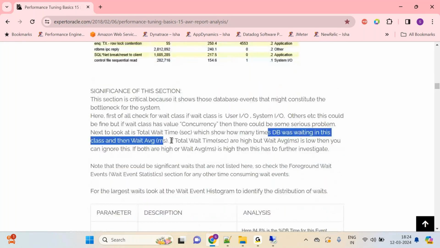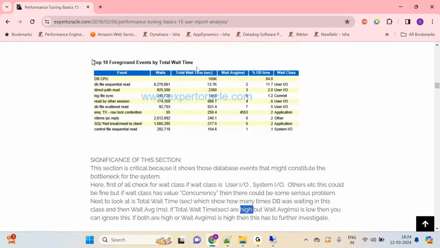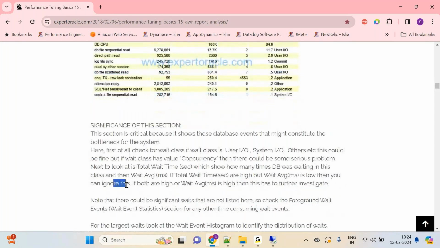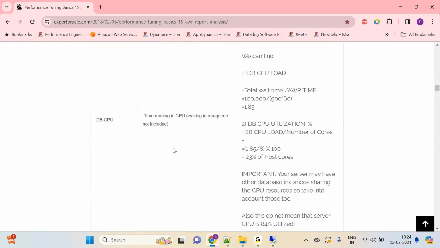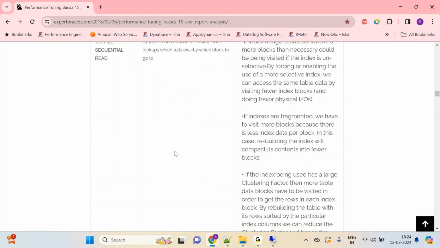If total wait time is higher, but wait average is low, you can ignore it. If both are high, then it has to be investigated further. If your total wait time and wait average time are both high in value, you need to do the investigation. That is what they are telling in this particular section.